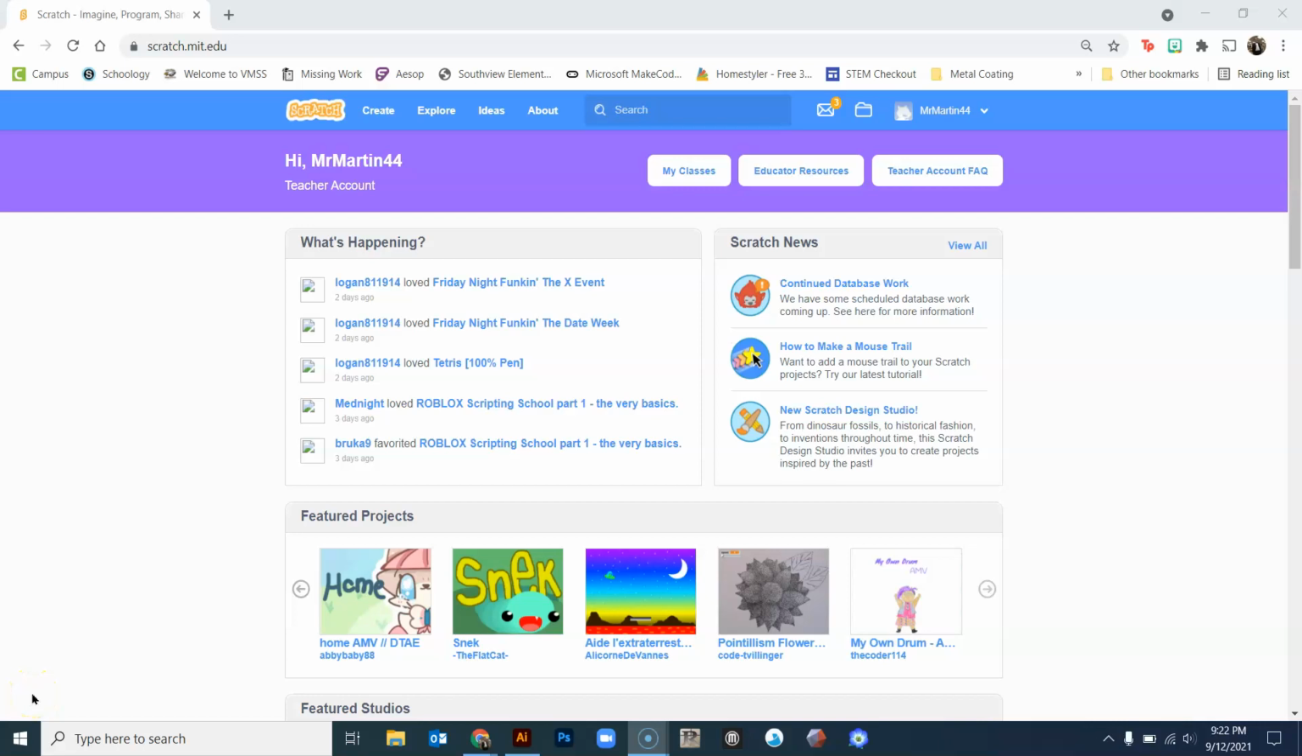I'm going to walk you through today our very first assignment in Scratch, which should be a fairly easy one, where you're just going to create a program where you're going to move a sprite around the screen. Then you're going to tell us 5 things about yourself.